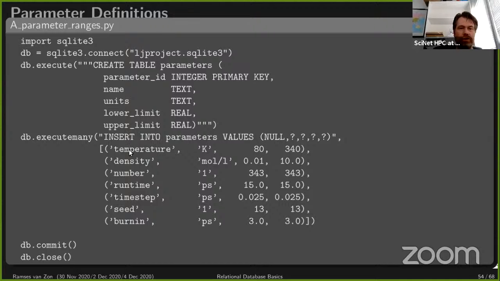And then I'm going to insert a bunch of parameters. So I'm going to insert a temperature. It will be measured in Kelvin, and I'll go from 80 to 340. This doesn't do it, right? This doesn't make it so.